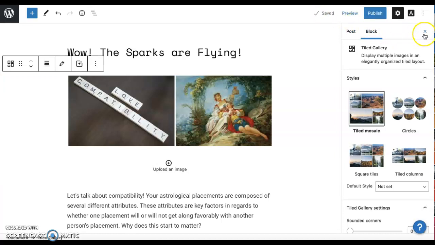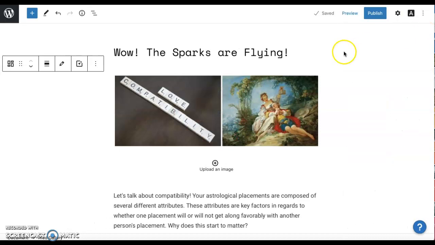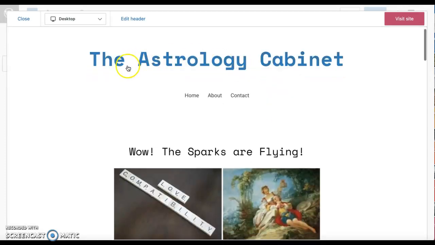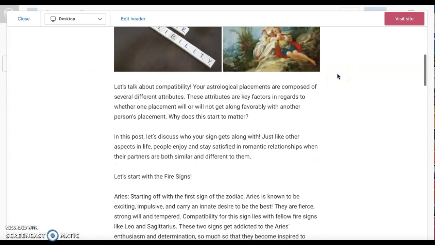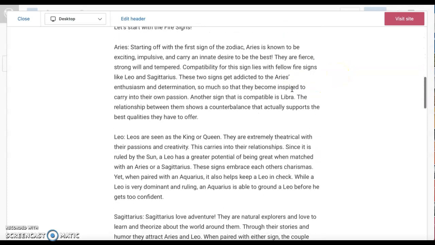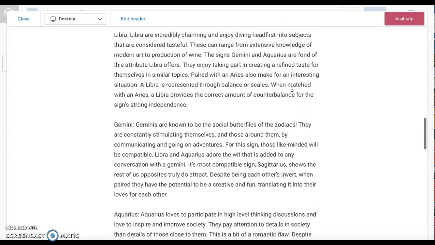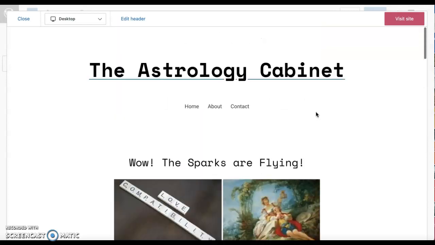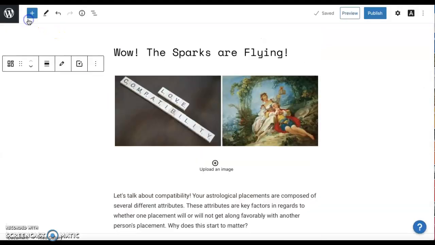And before I publish it and make it live on my website, I'm going to go ahead and hit preview just to make sure everything's looking correct, make sure my pictures are nice, that my header is there, and that my information looks correct. So just give it a quick scan, make sure everything is in its place. Looks good to me, so I'm going to hit close again, and I am going to hit publish.